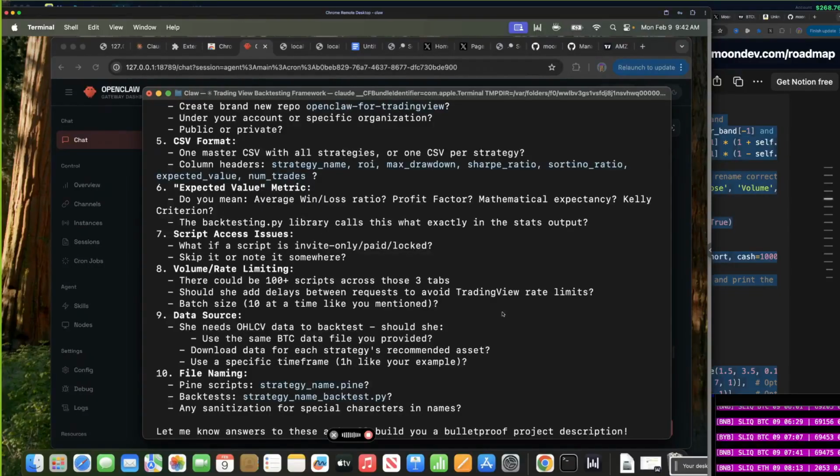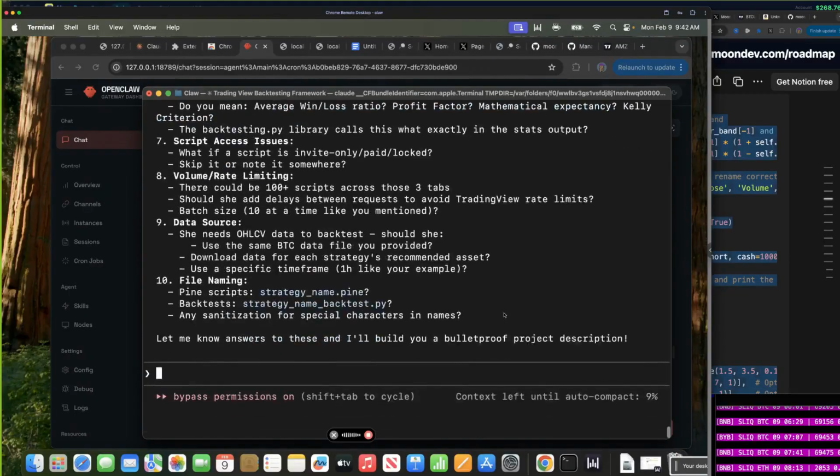One master CSV, yes. Expected value, yes. This is something that backtesting.py has. It's called EV. Skip it if the script is invite only, but the process I gave you should lead you to free ones or ones that are accessible.